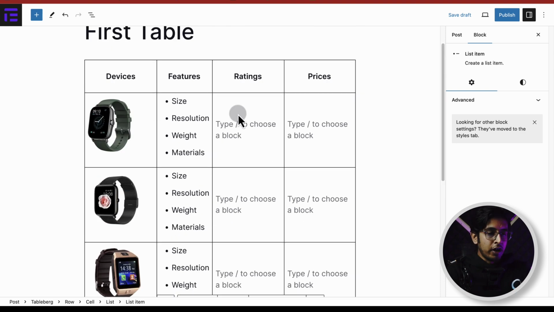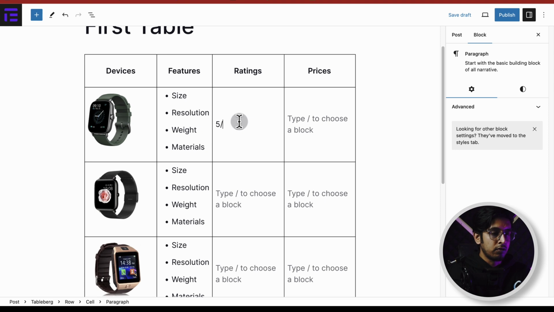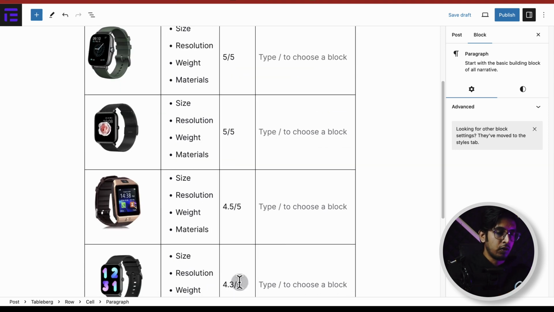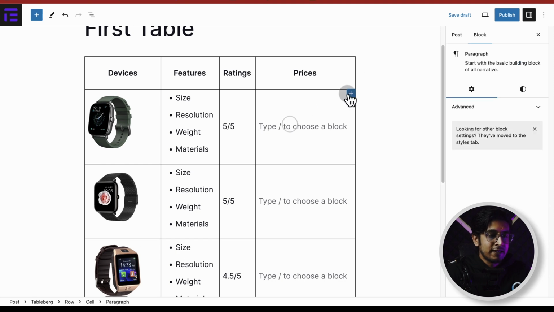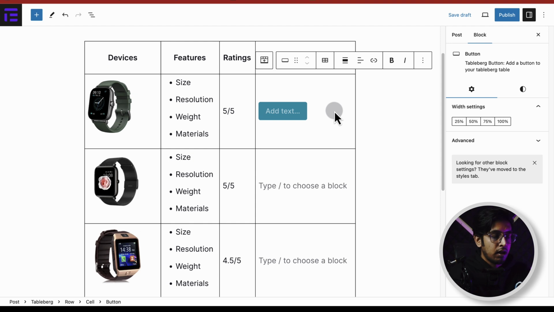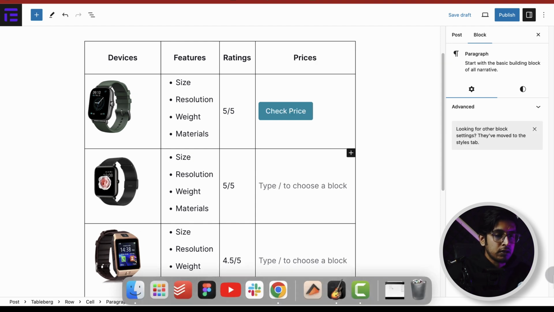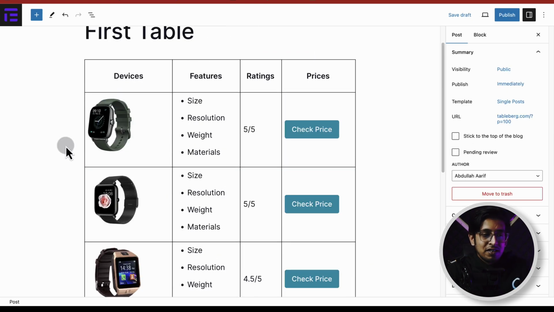Okay, in this rating section, I'm just simply typing like it is 5 out of 5. Okay, now in this price section, I'm gonna add a button. So click on the plus sign and add button. As easy as this. I'm adding check price. Each cell, I'm adding a button here. Now see, we have got our first table here.